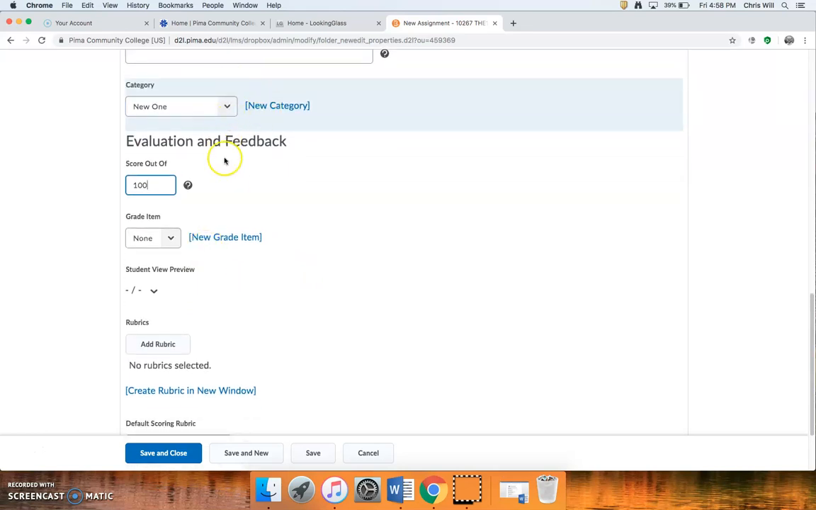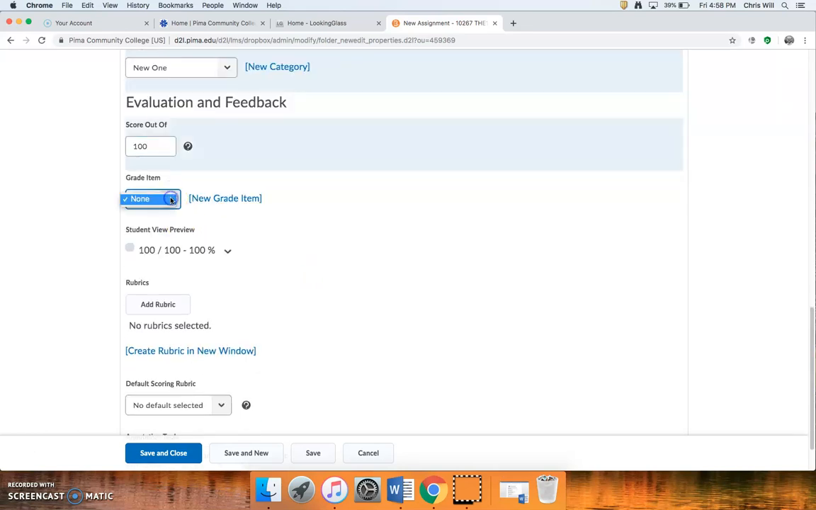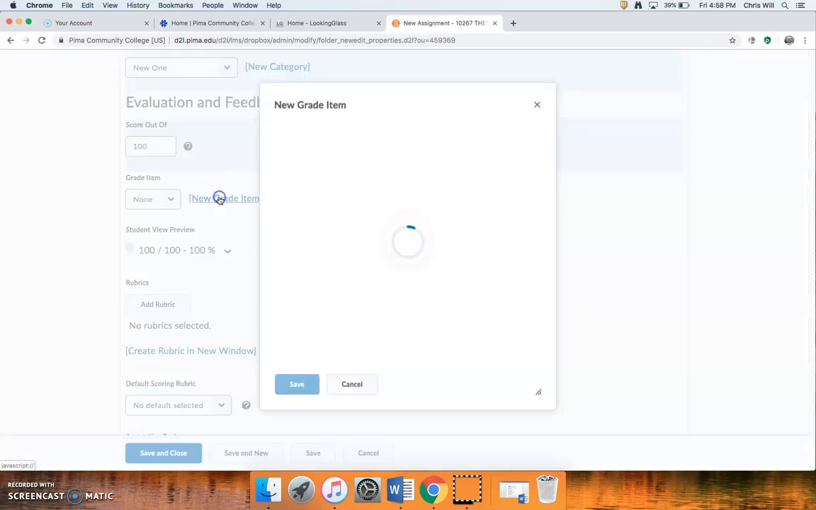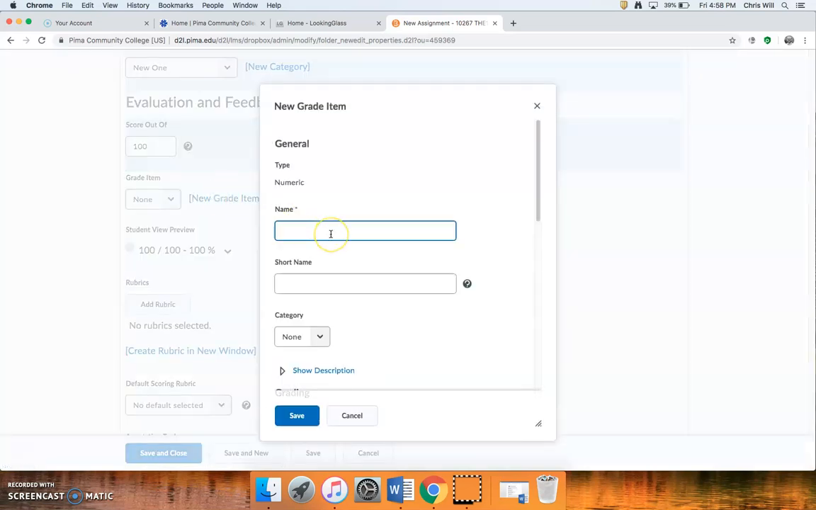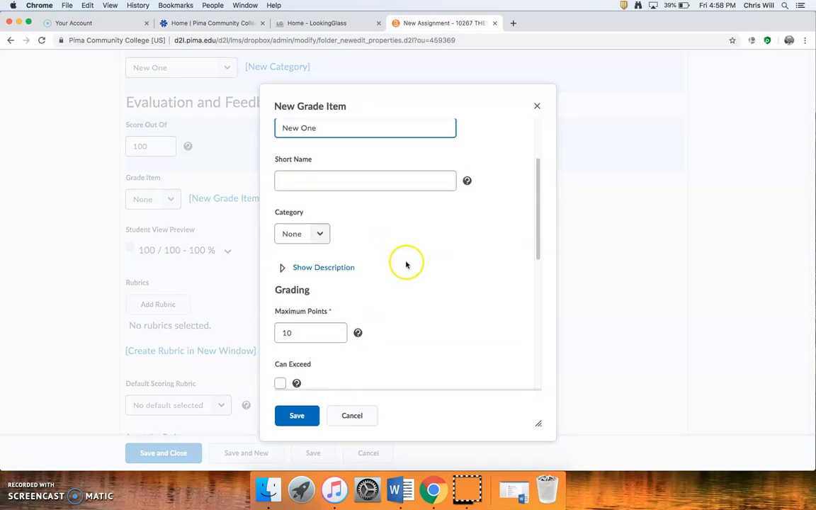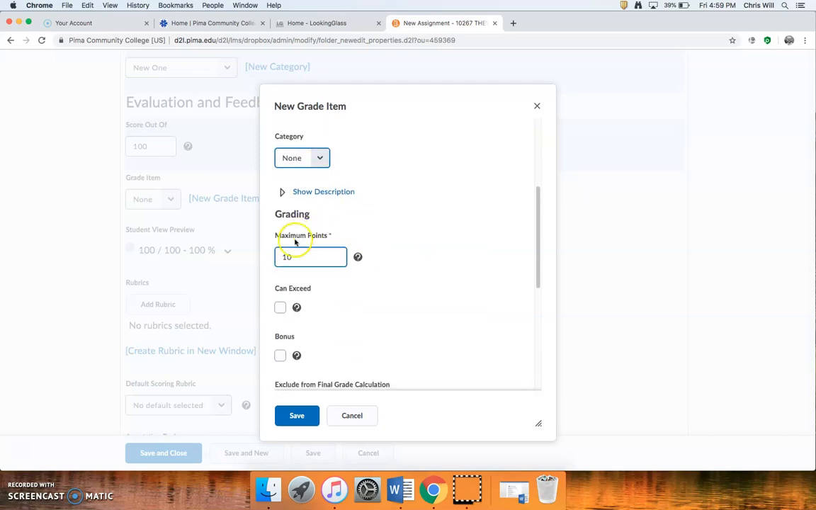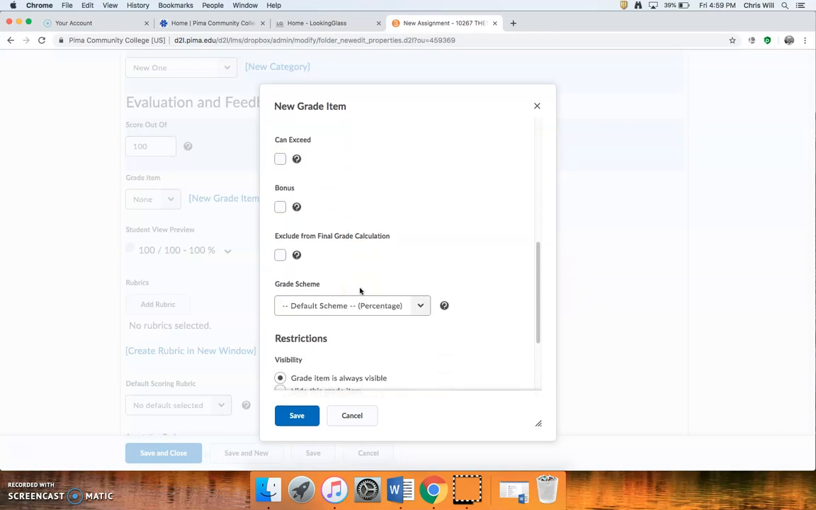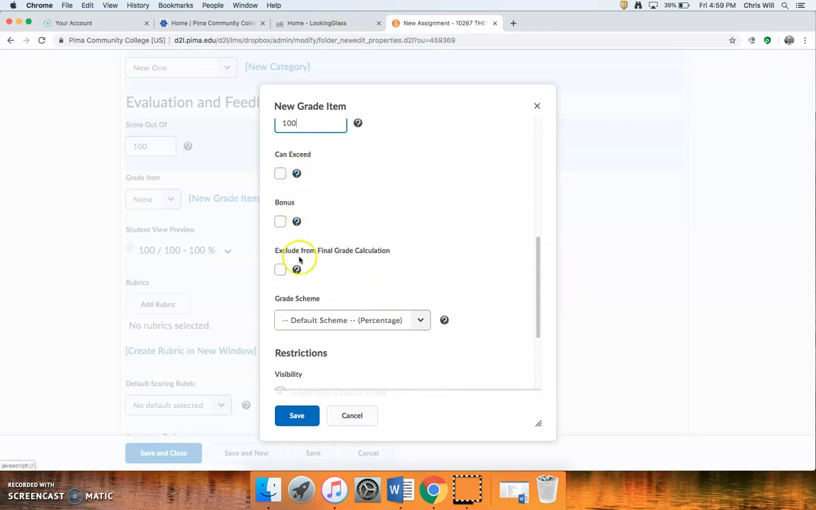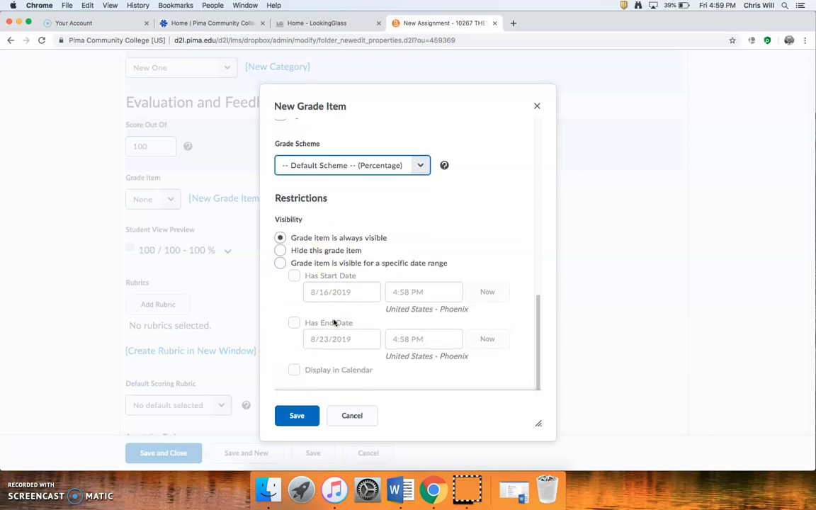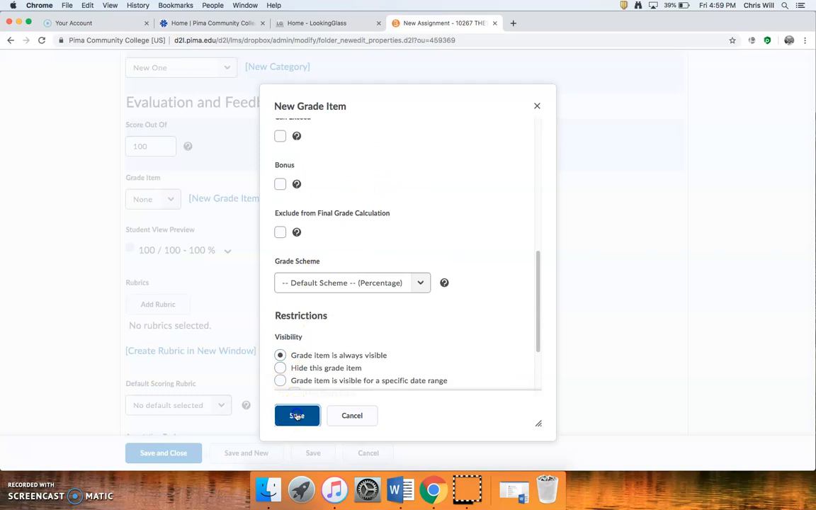That did the category, and then the grade item, same thing. There's nothing there, so new grade item. So I'm going to do the same thing. New one is the assignment. Short name, you don't have to do that if you don't want to. Category, that's just putting things in categories. It was worth 100 points right here. Can exceed, bonus, I don't really worry about all that stuff. You can do that later. This is kind of more complex stuff. Then just press save.